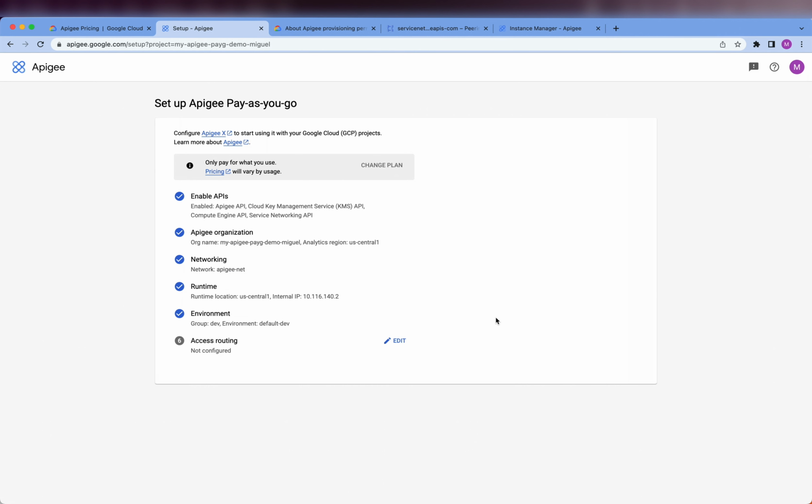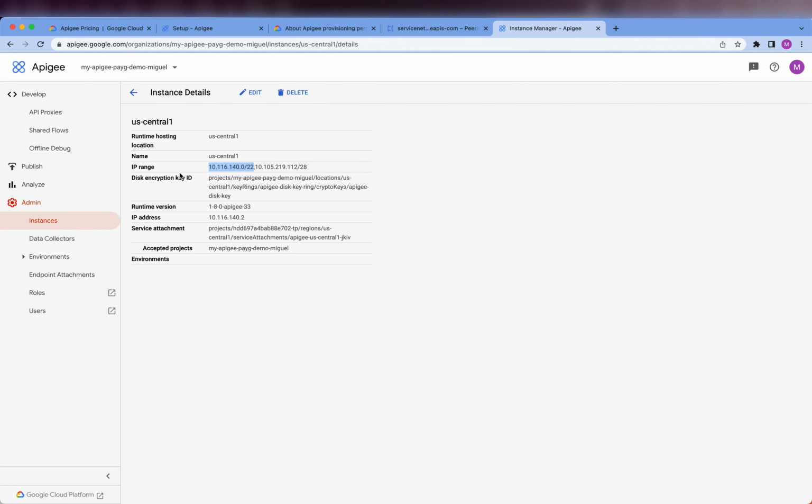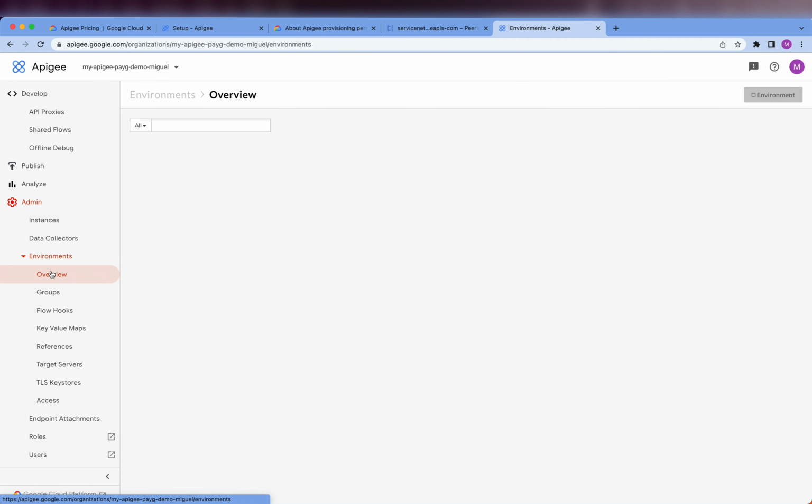Great. So the environment and the environment group have been created and attached to the runtime instance. Let's see what actually happened behind the scenes. If we go back to the Apigee control plane and take a look at environments and overview, we should be able to see that there's a new environment created called default-dev, and it has an aggregate of 2 gateway nodes.